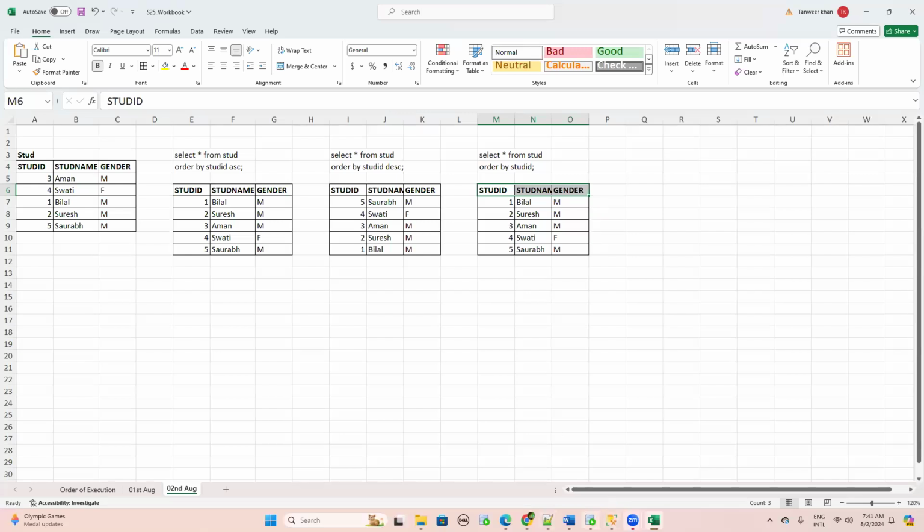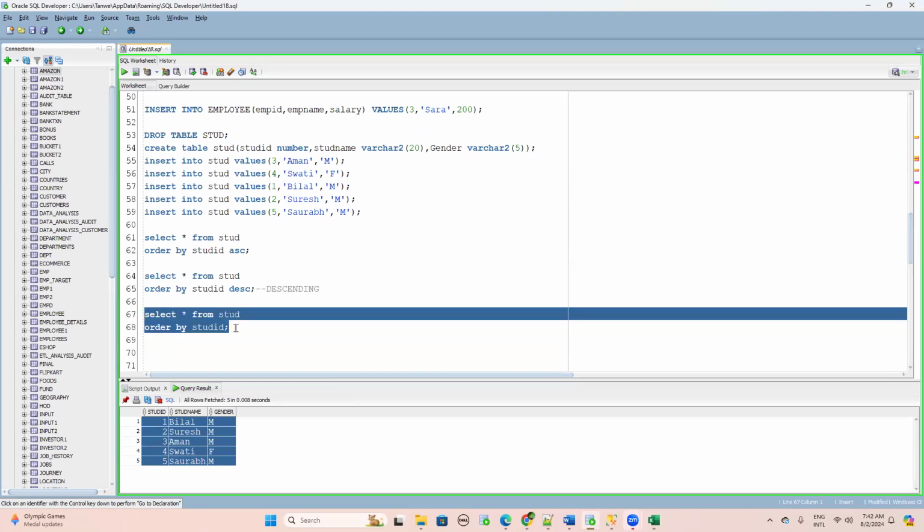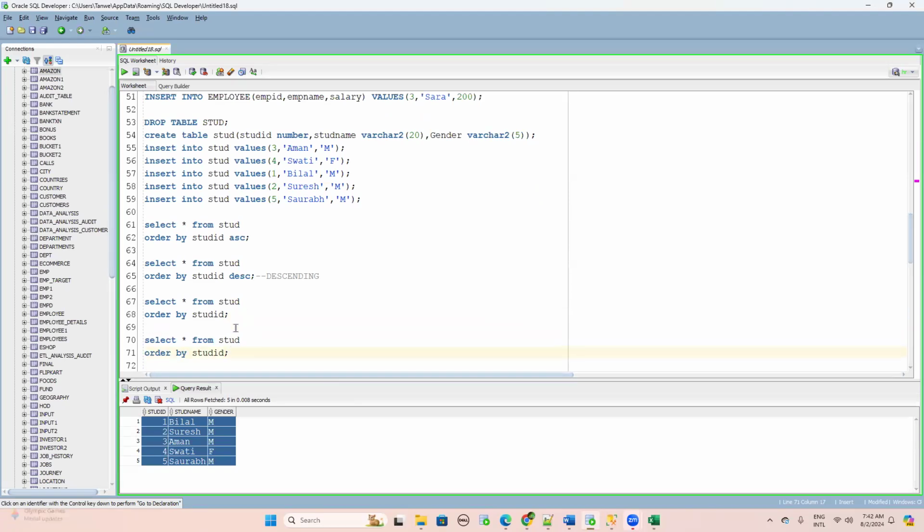Okay. Here I have sorted data based on the student ID column. I have shown you ascending order, descending order and default order. All of these were sorted on student ID. But now suppose my client tells me, Tanvir, you have sorted based on the student ID, but I have a new requirement now. I want you to sort the data based on the student name. It is very simple. Just instead of student ID, you write student name here.